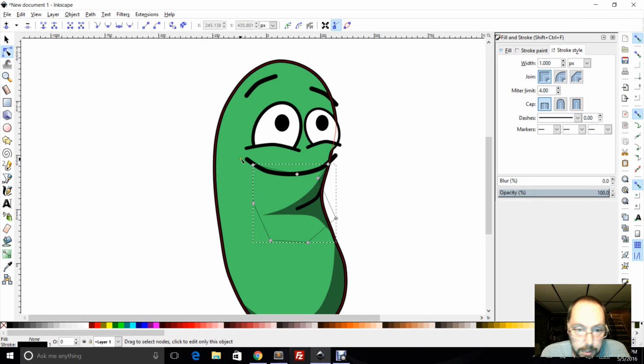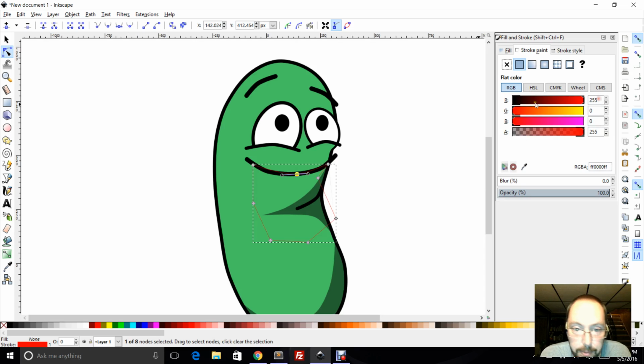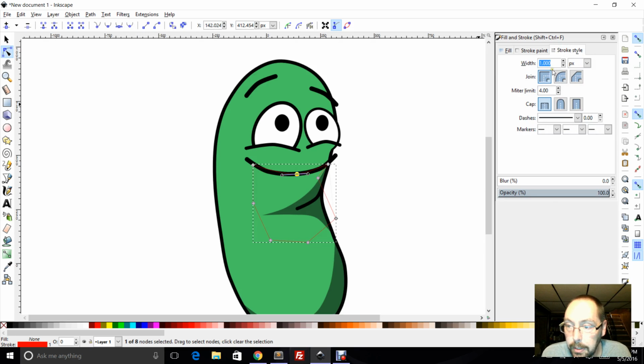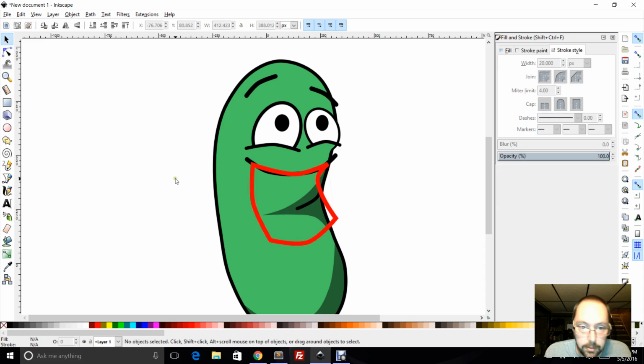Let's see what nodes I need to select. I want this one to be rounded. Let's change that to red so we can see what's going on, make it a little bit bigger. Might as well go all the way. This one, this one, this one, that one as well need to be rounded. Huh. Yeah, not bad.